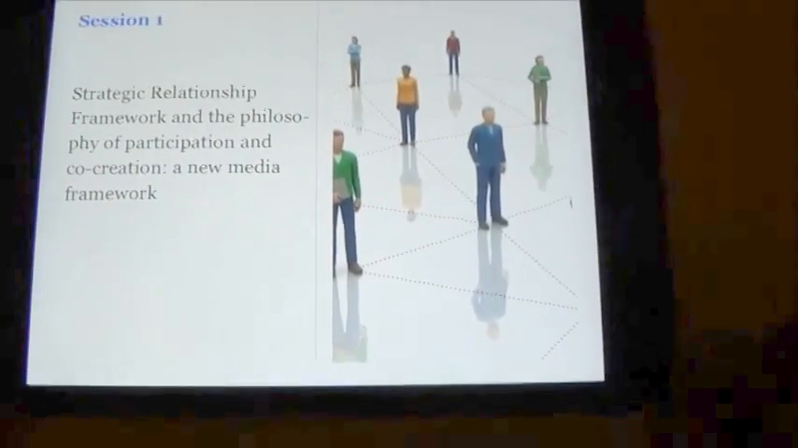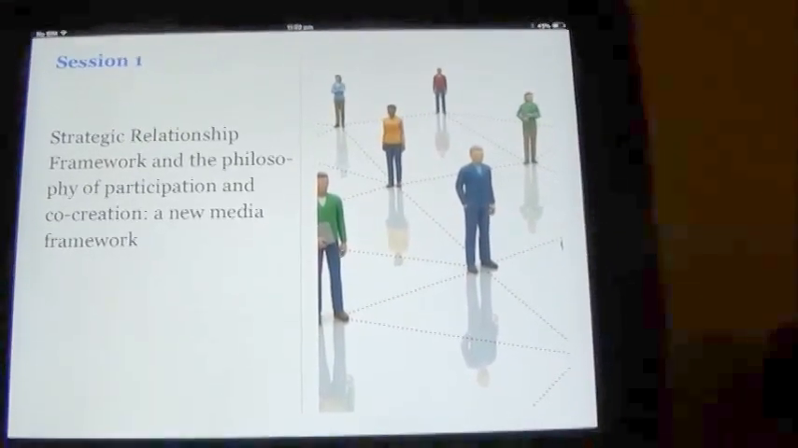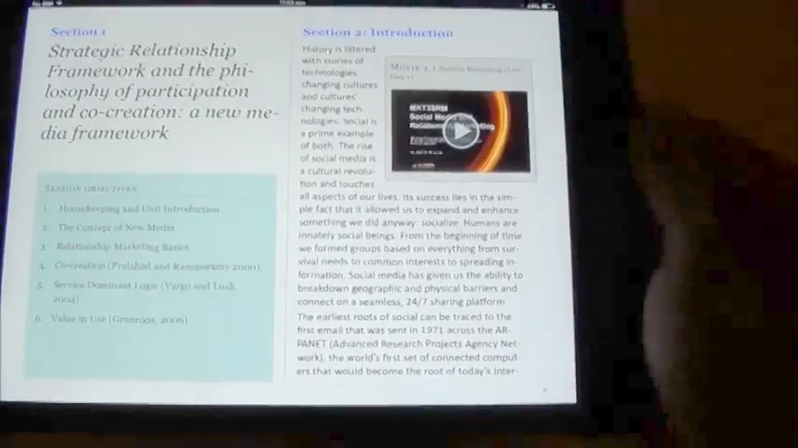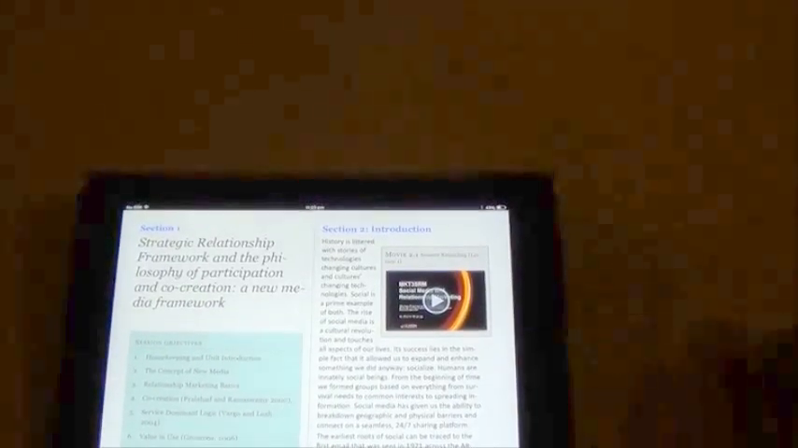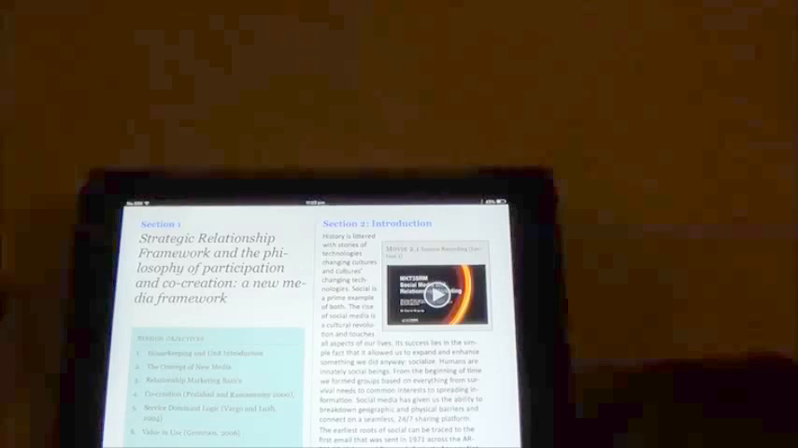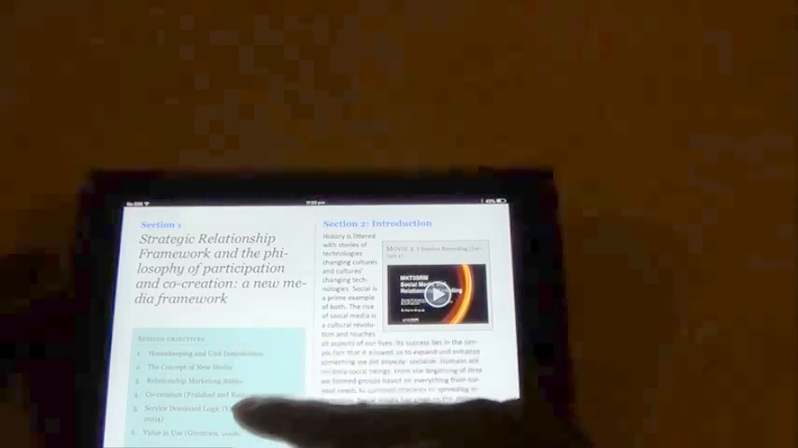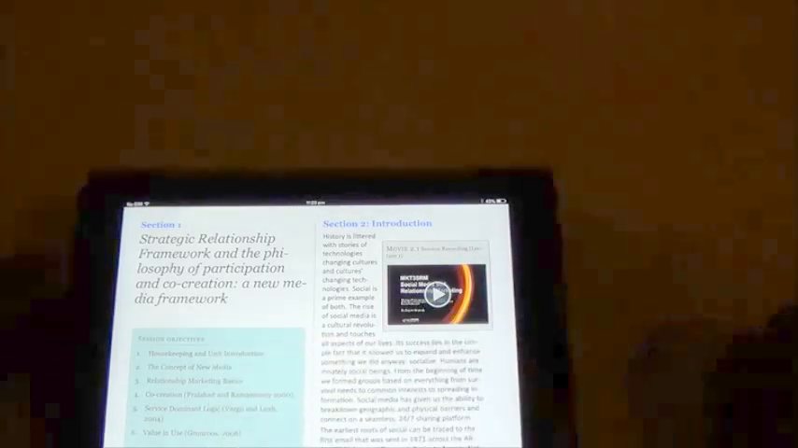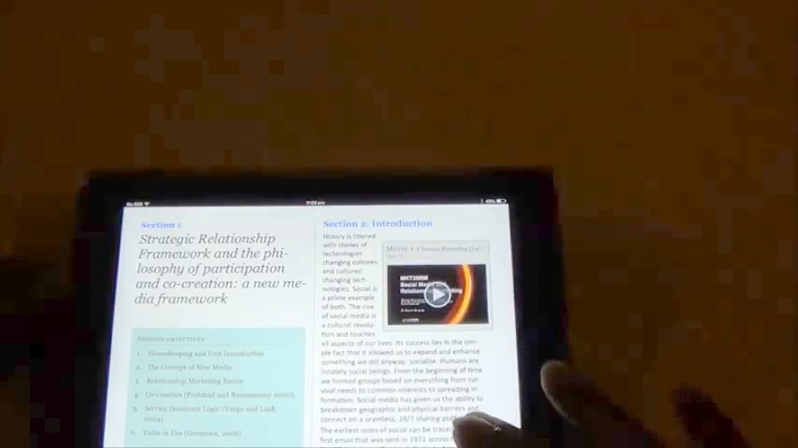We then move on to session 1. I call it session 1. It's actually lecture 1. And in session 1 we've partitioned this session into different sections, and we have the first section which really addresses the session objectives, and then moving on into the introduction of what this session is all about.